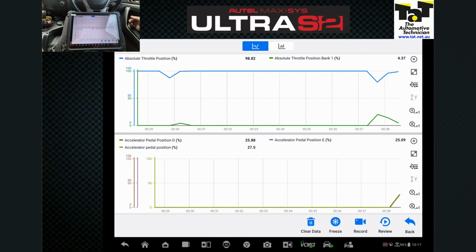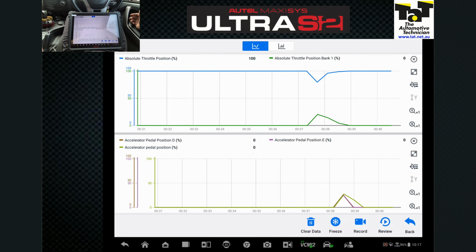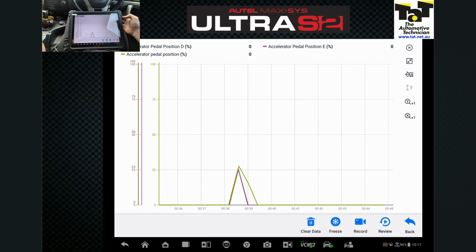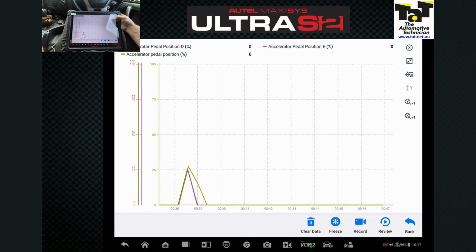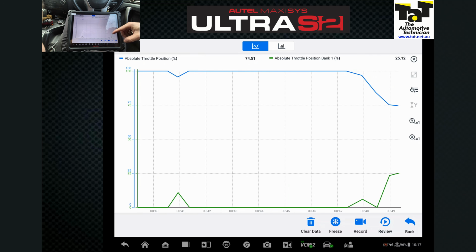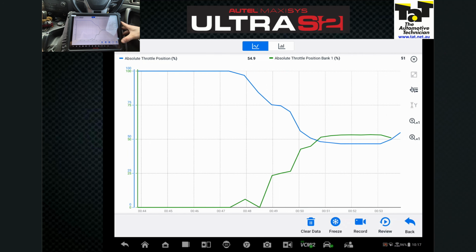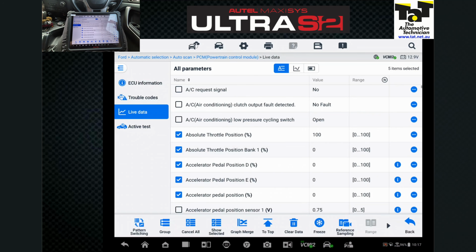So we're not too concerned with what the data is on this vehicle, but I love the fact that we can do that, and we can play around then with moving these around as well. We can even change colors, change the size of the graphs. We can record it, we can review it, which means we could go back and watch the video, we can send that, heaps that we can do there.